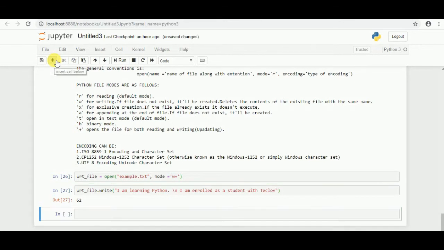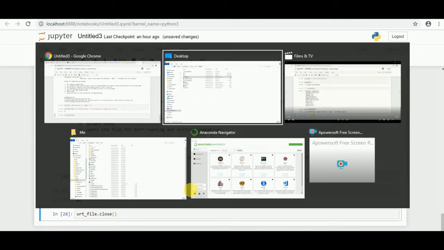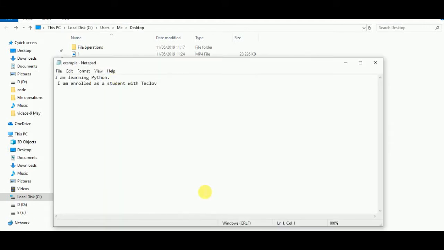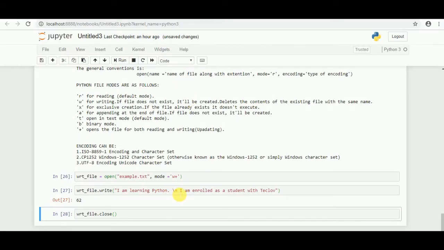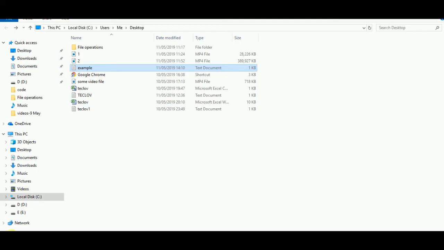Now, after executing this line, let me go ahead and close this. Now let's see if whatever we have written has been registered in the example text or not. And it is registered in the example text. We used the new line character. That's why the line I am enrolled as a student with TecLov has come in the next line.